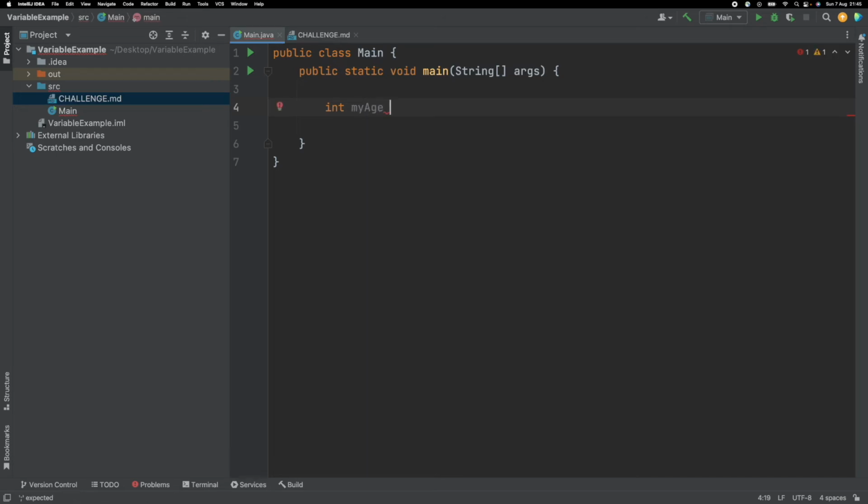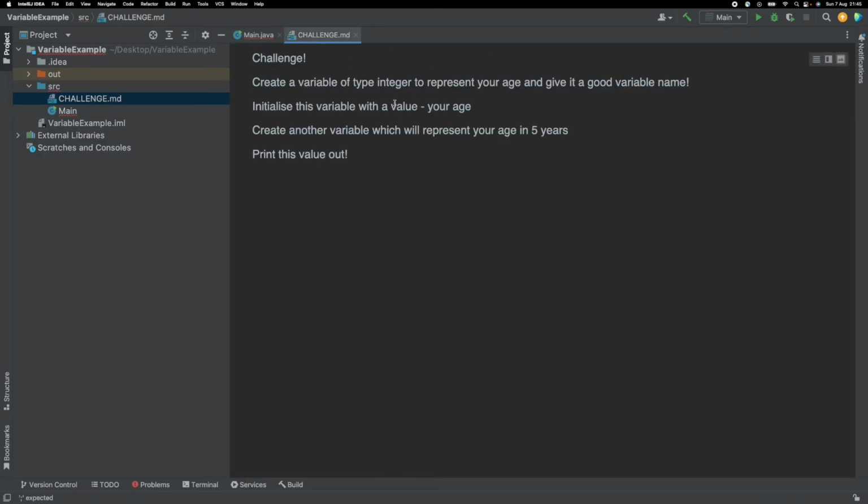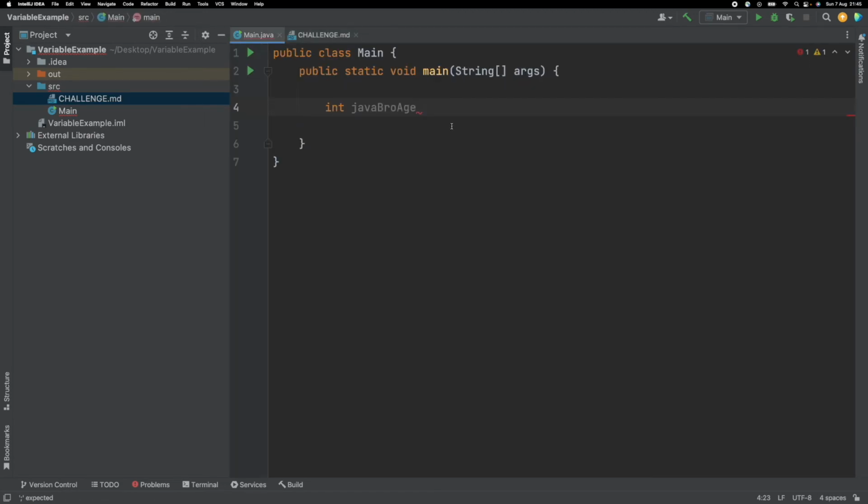If it was specific and it wanted names, always use names if you'd like. But if it's just my age, I think a good variable name for this would be my age. Or perhaps better, Java Bro age, just like that. And it says initialize it with your age. So let's stick 25 in that and end it with a semicolon.